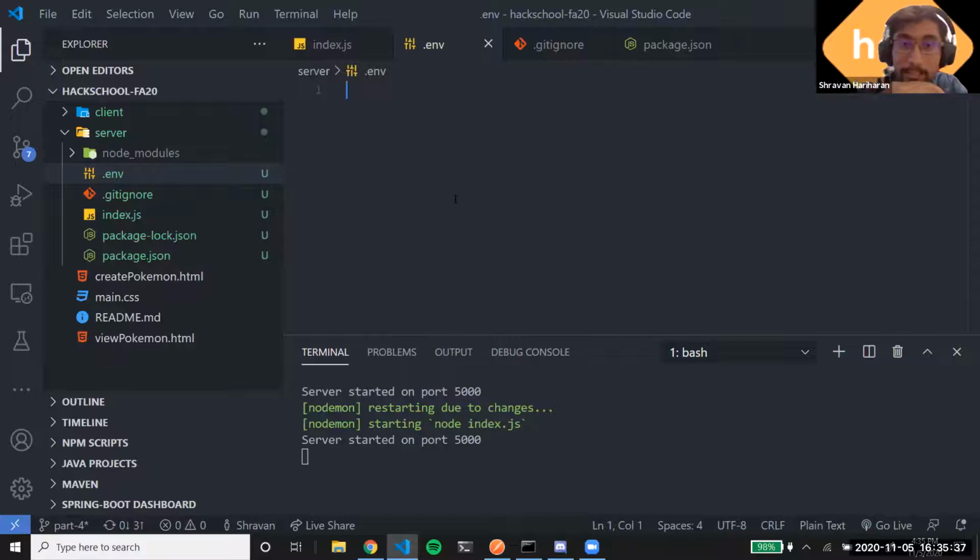And we can set variables here. So we can define a port as 5,000. And we won't be committing this file to our GitHub because we want other developers to be able to configure it themselves. Like we don't need to hard code 5,000.